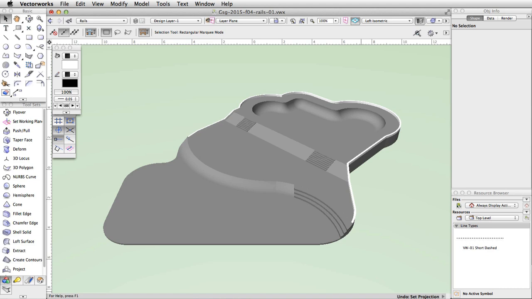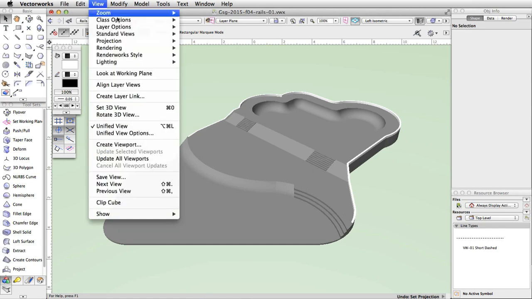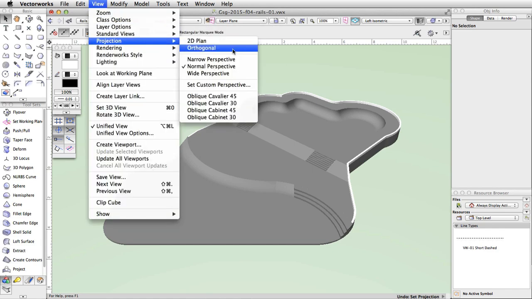First, we need to change the projection setting. We are going to create 2D objects in a 3D view. This will be easier in an orthogonal projection. Go to View, Projection, Orthogonal.